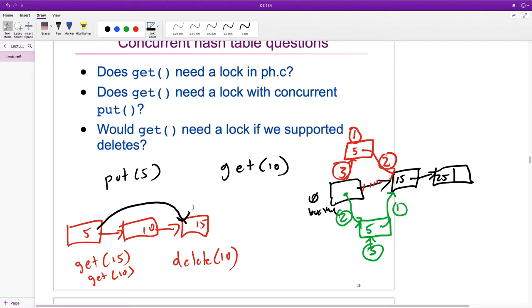And if you break the other one first and you do the 5 to 15, then doesn't your get 10 necessarily not succeed? It's perfectly valid for get 10 to not succeed because we just did a delete and we don't know the order; it could have been either order.